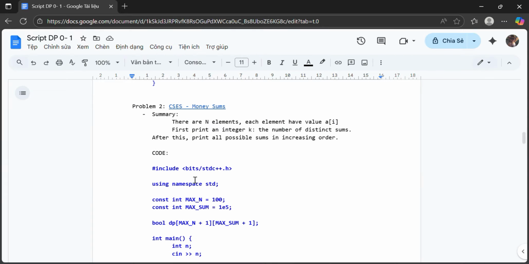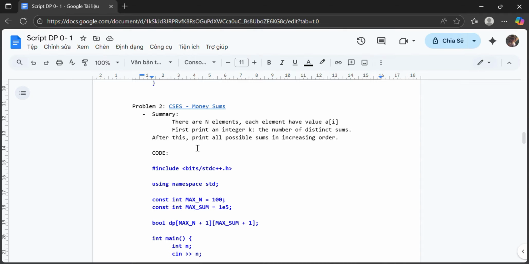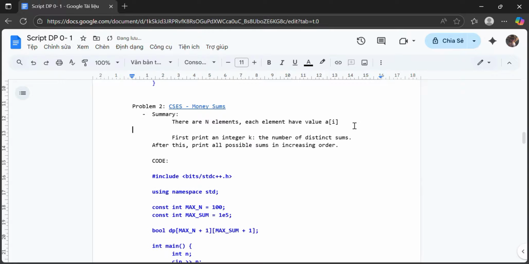So let's go to problem 2. This one is about money sums. I will summarize it. There are n elements, and each element has value a i. First print the integer k, the number of distinct sums. After this, print all possible sums in increasing order.